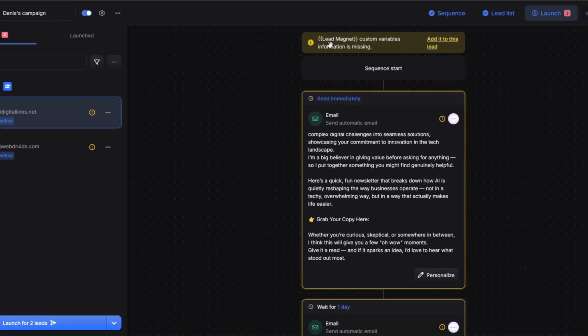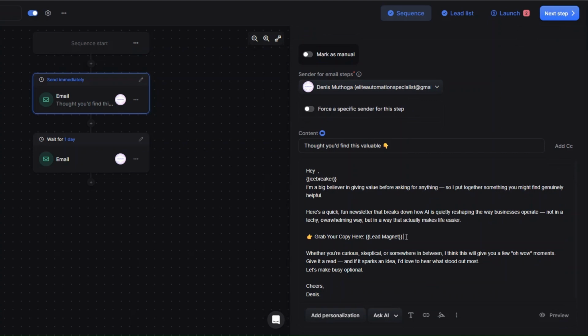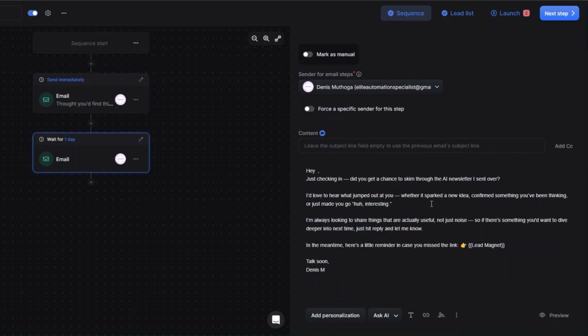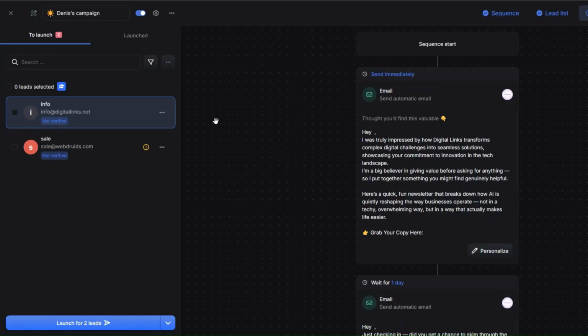So we did not add the lead magnet to this campaign. That's why it's telling us that there's some information that is missing. So here you can go back to the sequence. Now here you can figure out how to convert the newsletter into a link and then come and add it right here, which is very easy. But for this example, I'm going to choose to leave it out. So I'll delete the lead magnet variable from our campaign sequence. And then on the launch, you can see now our campaign is ready to launch for these leads right here.